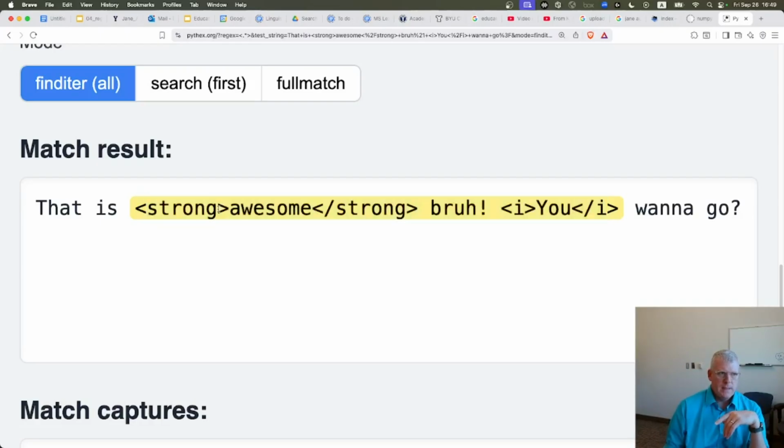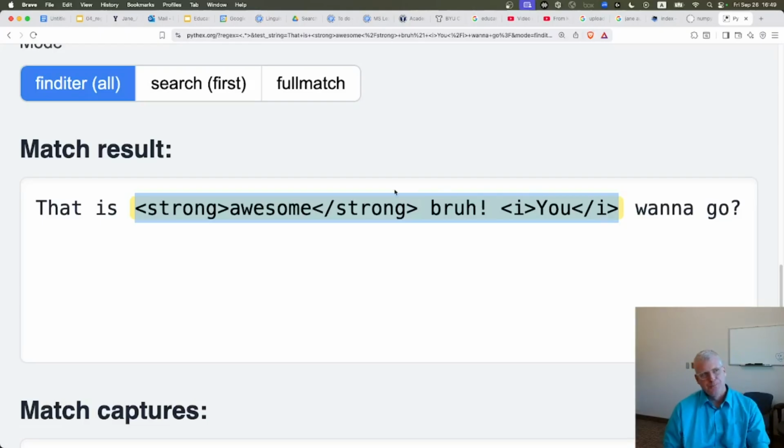So it went past this closing angle bracket, and it went past this closing angle bracket, as well as this one, to finally stop at this last closing angle bracket. So it grabbed all of this. It was greedy in its match. It grabbed as much as it could. That's why it's called greedy capture.